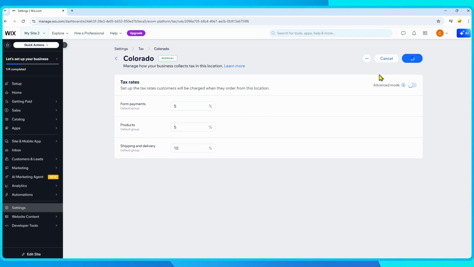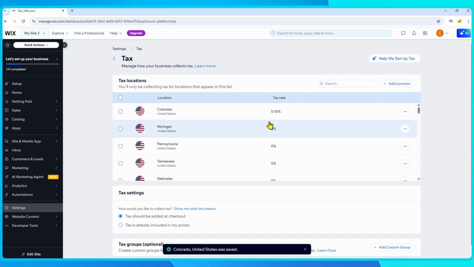And that's it. You've created shipping regions, added rates, and set up tax rules in Wix. With this done, your customers will see accurate shipping and tax information during checkout, making your store more professional and reliable.